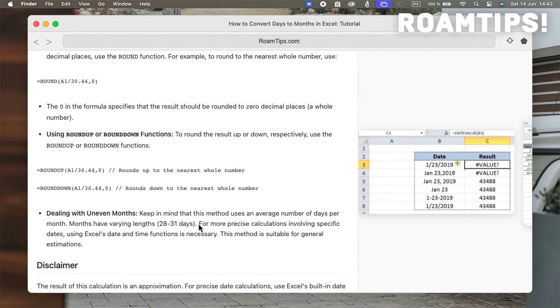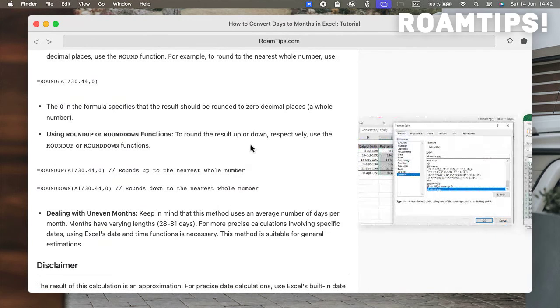You'll notice the numbers might be slightly different between the approximate and the accurate methods. That's because EDATE takes into account the actual days in each month. Compare the values in columns B and C.